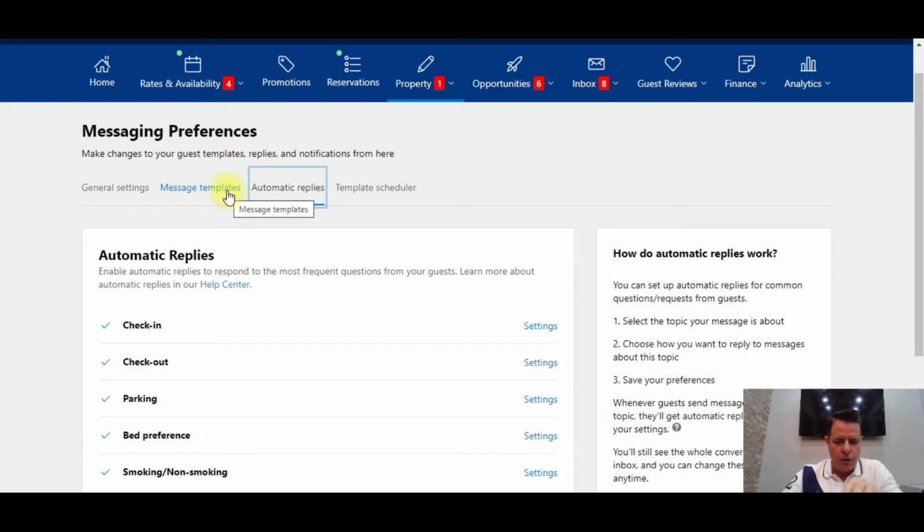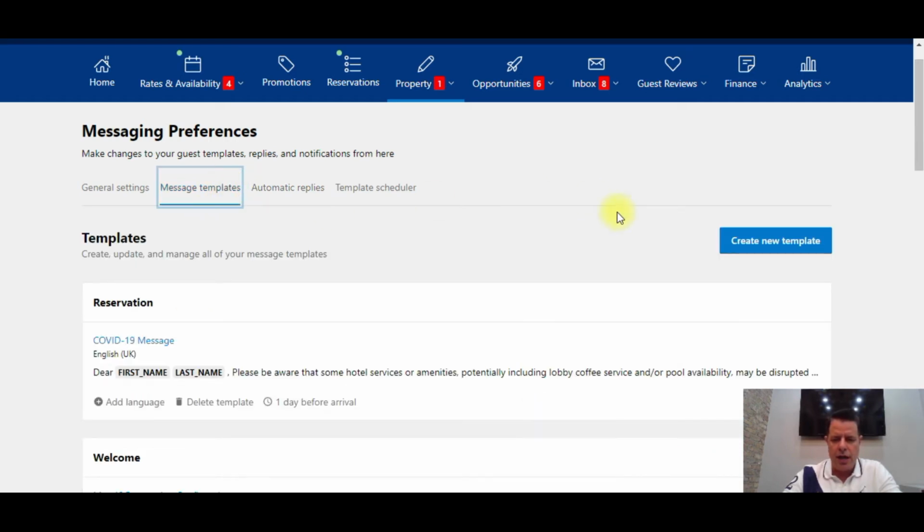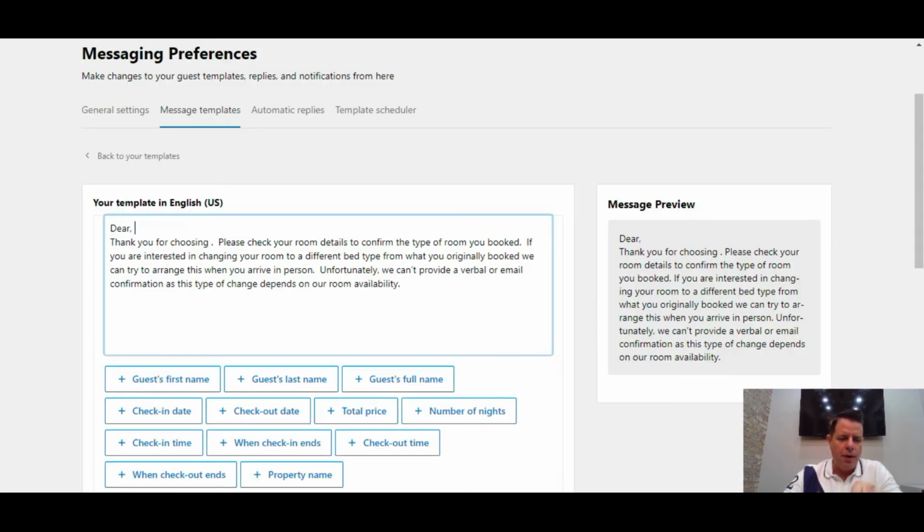Once you take a look at this, you're going to go in and set up automatic replies for all of these. You go to your messaging templates, okay? And you simply click on this button here that says create a new template. And I've got a template opened up here. This one happens to be for bed type.